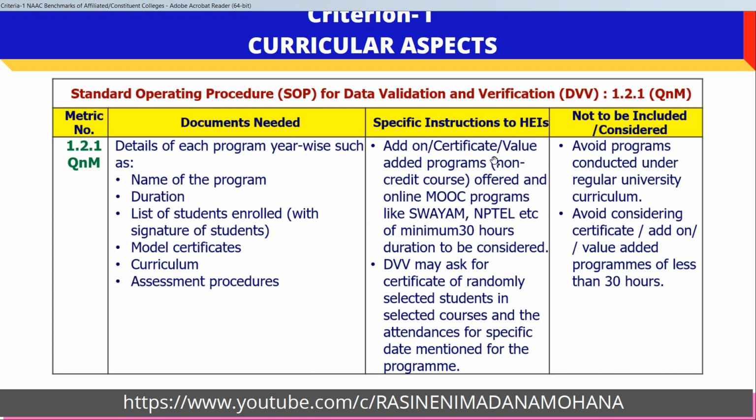Add-on, certificate or value-added programs, non-credit courses, and online MOOC programs like SWAYAM and NPTEL of minimum 30 hours duration are to be considered. Whatever course we are projecting, that course should contain a minimum of 30 hours duration. In particular, for a one-time offering, suppose in one semester you are offering, a minimum of 30 hours duration is compulsory, otherwise it won't be considered. This is one important point you have to remember.